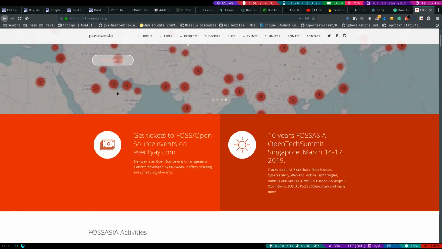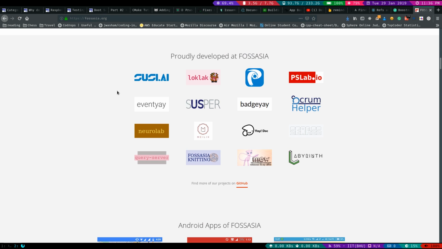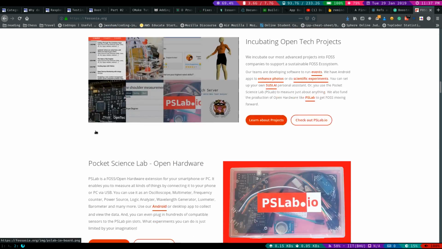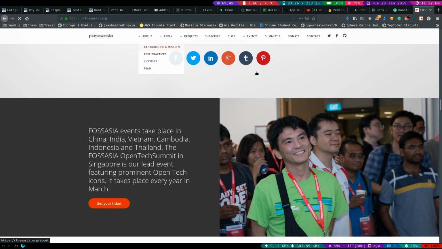Good stuff. And they have quite a number of projects which might interest you apparently. PS Lab happens to be a trending one. Suzy is an old one, but it has some promising output, I would say, in the near future. Neurolab is also one promising project, and there are many more to try. So yeah, you can go ahead and check this out.